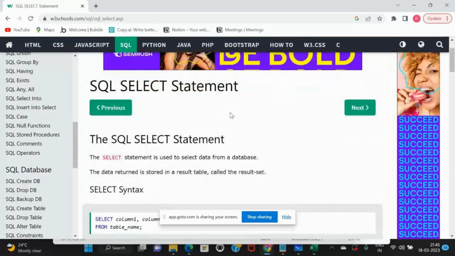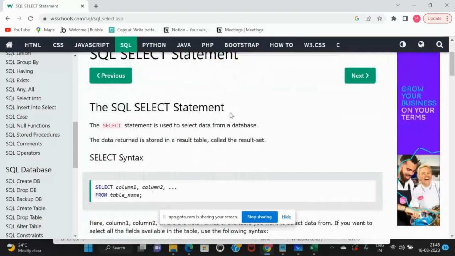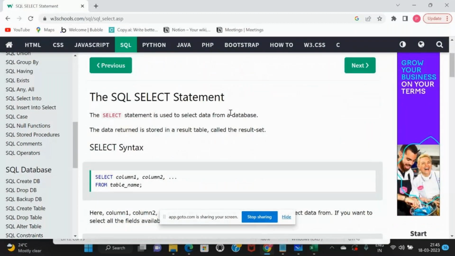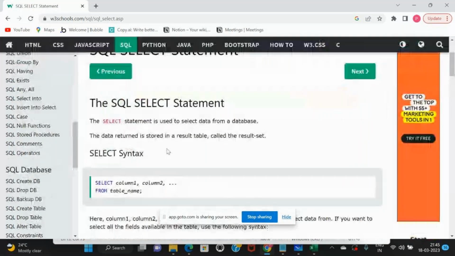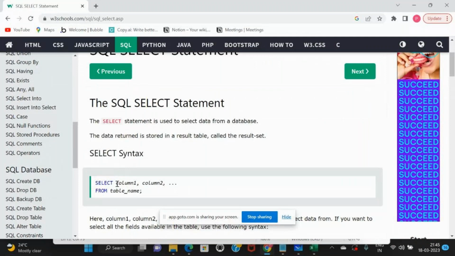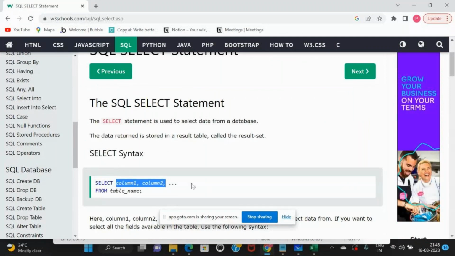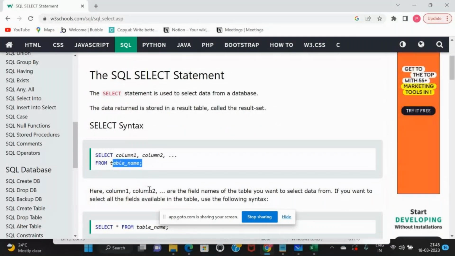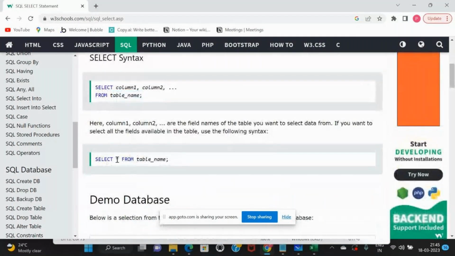Now we will see more on SQL statements. The SQL statement syntax is select column names, column 1, column 2, and so on, from a table name. So we are able to get the particular column data. Star means we will get all the rows and all the columns.